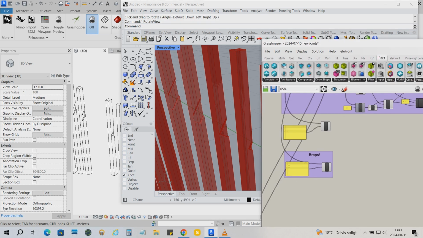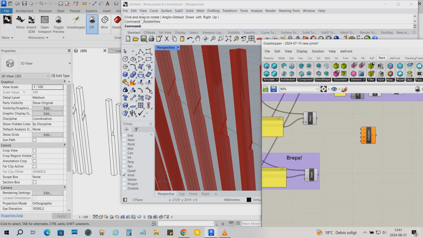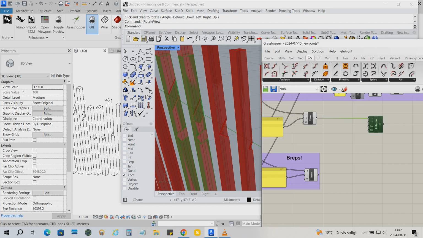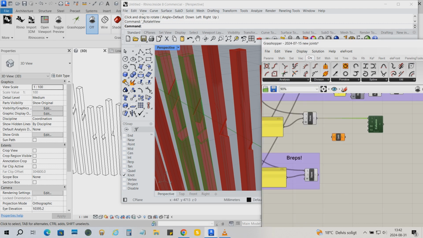And let's go to the Revit menu in Grasshopper, choose the Add Column component, and this component wants location. The location is our lines. Now you see we have these sticks in Revit. The cutting length is not correct, so we need the information about the cutting length, and the cutting length is equal to the length of the location lines. Let's go to the Curves menu and Analysis, Length. Let's see the length.